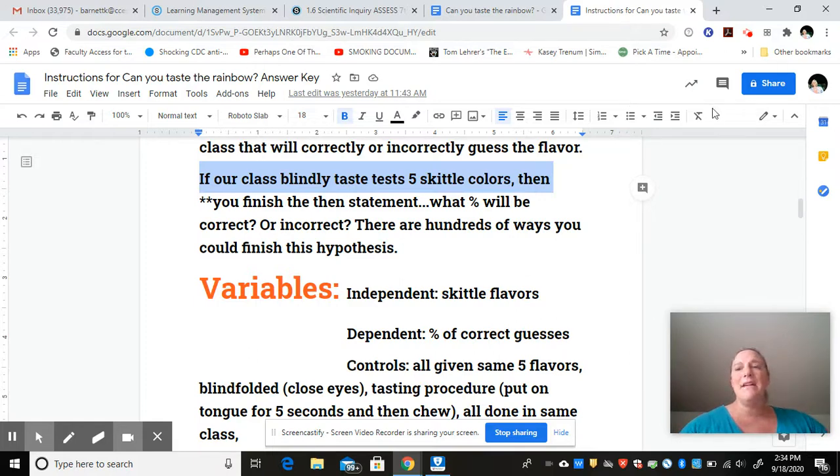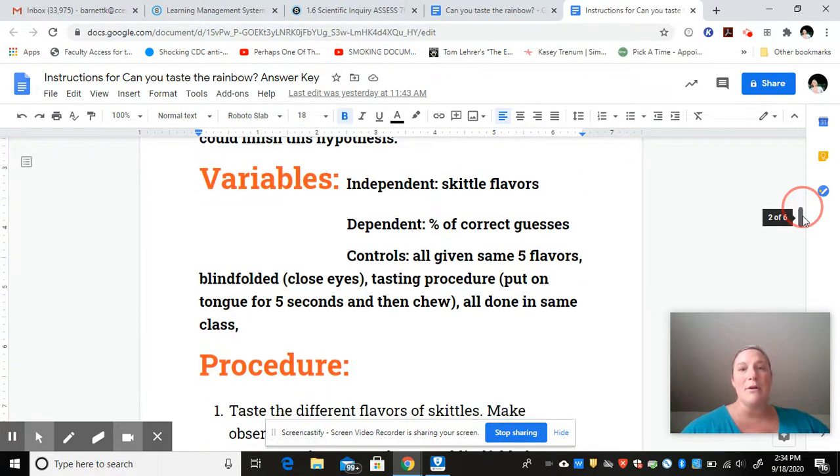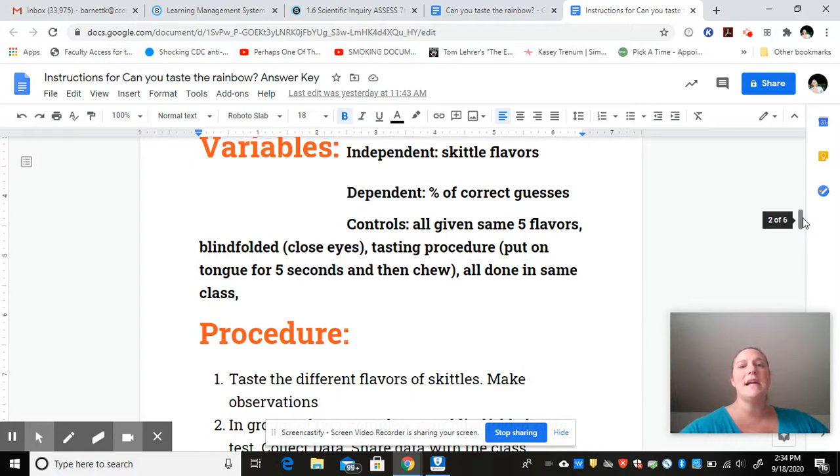The next step is identifying our variables. So I know you've worked really hard identifying the independent, dependent, and control variables in an experiment. Okay, so under your variable section, our independent, what we're manipulating on purpose, is our Skittle flavors. So that's your independent. Our dependent is what we're measuring. We're measuring the percent of correct or incorrect guesses. You can really measure it either way because you're actually going to be measuring both.